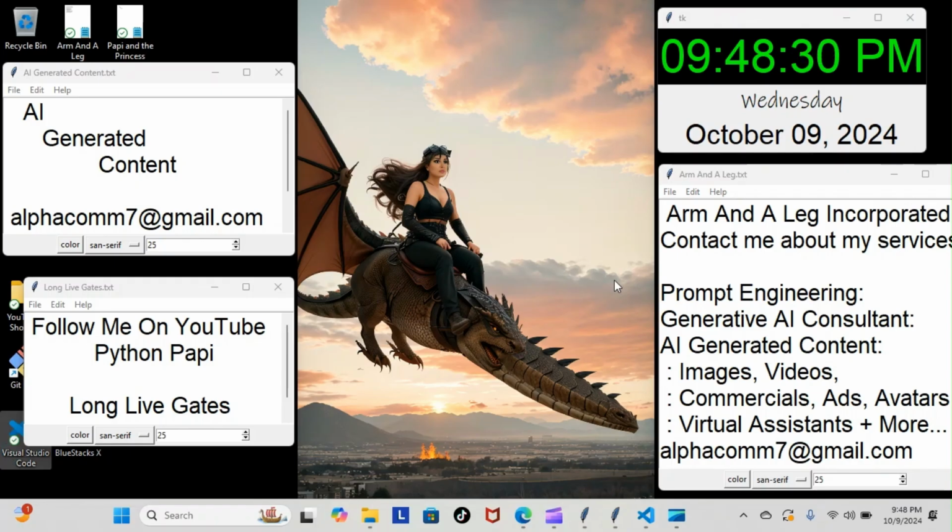All right, on tonight's episode of Python Papi, we're back inside our generative AI course, and we're still starting our Gemini module. So let's have a look at what we went over tonight.